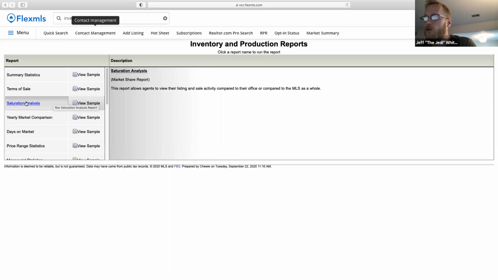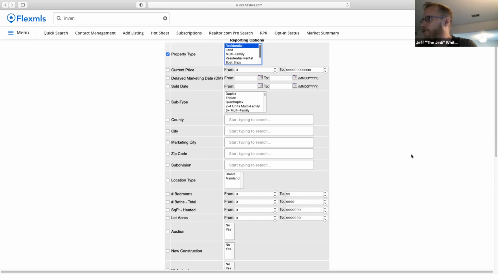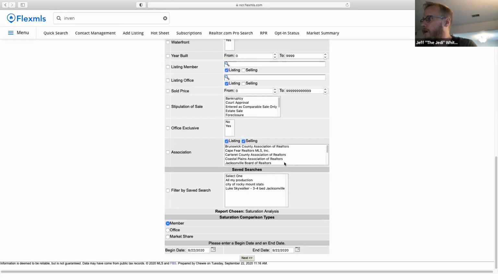So I know Kay was asking, if you want to find someone in another board to recommend, this is how you do it. We're going to go to saturation analysis, and maybe just focus on residential, but you could do multiples if you'd like. We're just going to run this for everyone in North Carolina regional, and then we'll break it down in different areas. So we scroll down. Now I could do a specific association, which I'll do next, but let's just do it first with every North Carolina regional. The key thing here is the market share.